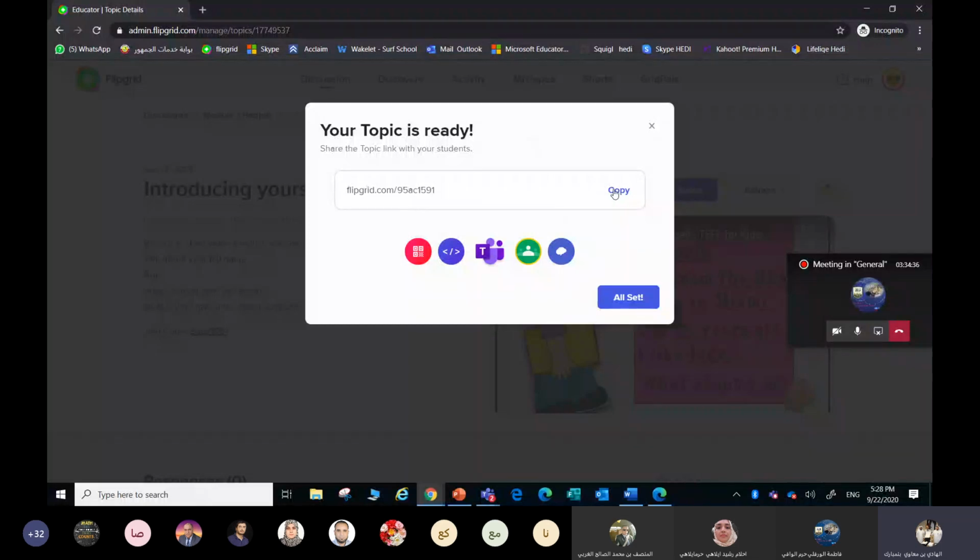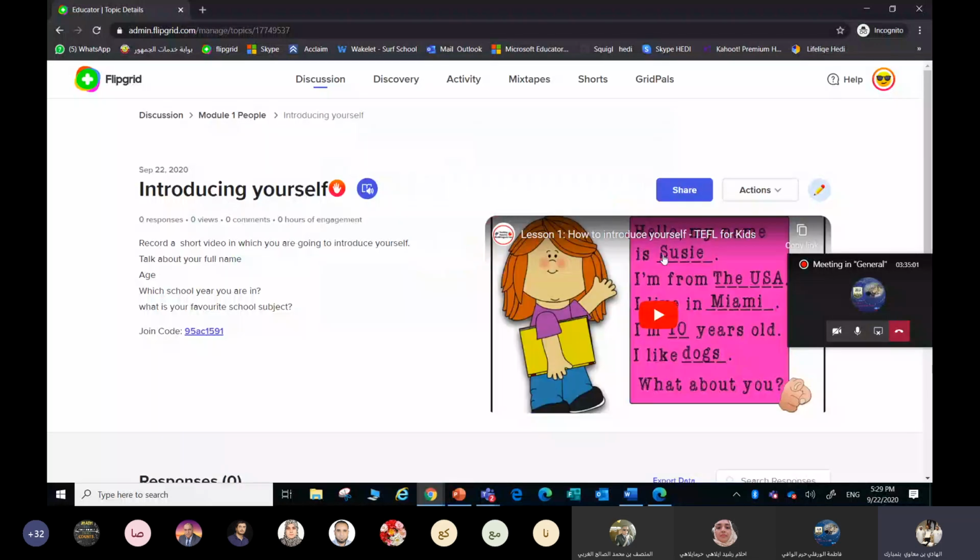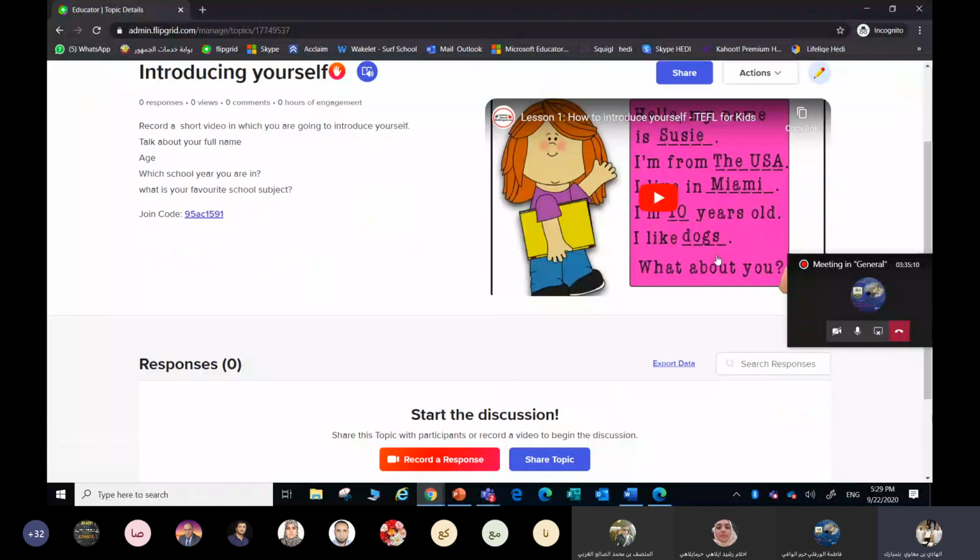So you can copy the link of your topic, and then you publish it, for example, in Teams. We will speak about how to share your topic on Teams and make it visible for your students later on, inshallah, in this webinar. So once your topic is ready, you see that this is the title of the topic, this is the prompt, or the teacher's instruction, and this is the video. Students can watch the video.